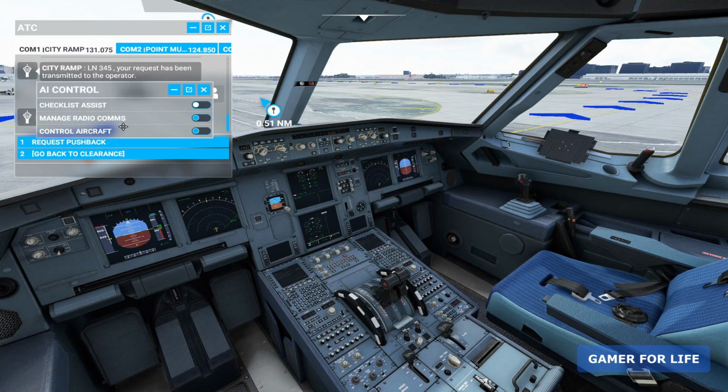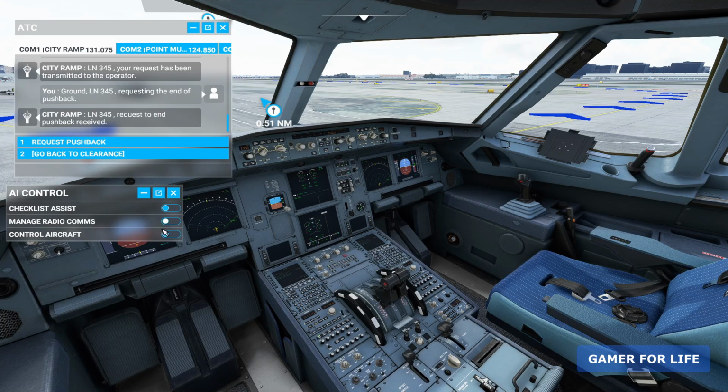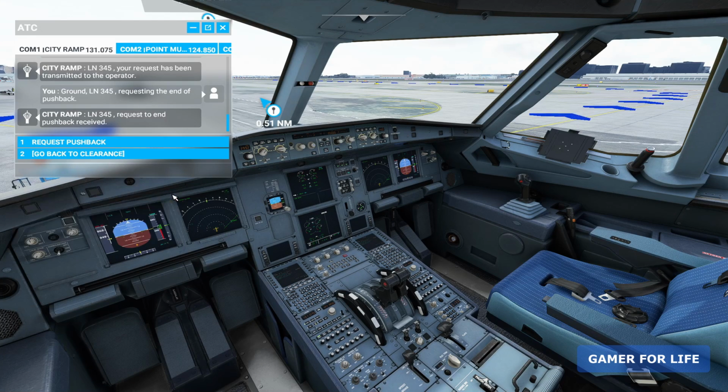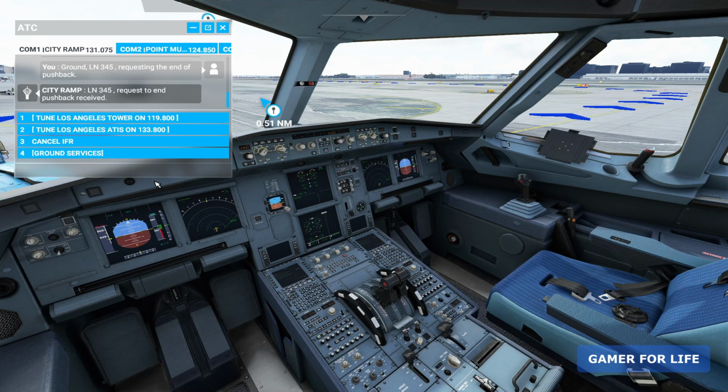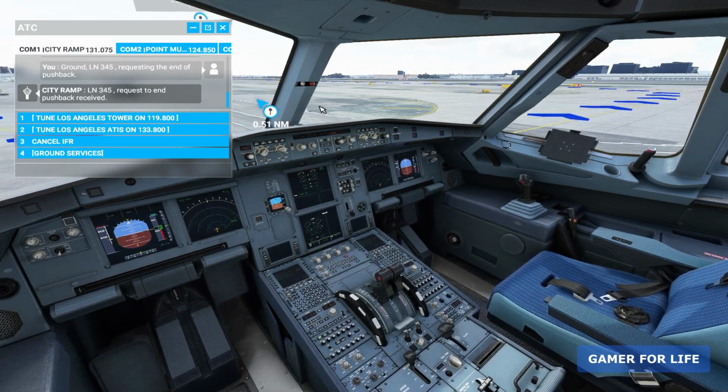I'm now gonna turn the comms to AI, so I don't have to manage the communication with the ATC anymore, because we don't need it now. So we're gonna leave the ATC panel there for a while, and we'll now add thrust, release the parking brake, and start taxiing for our runway.